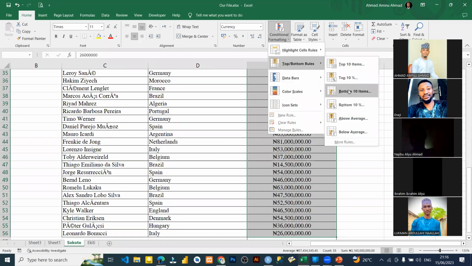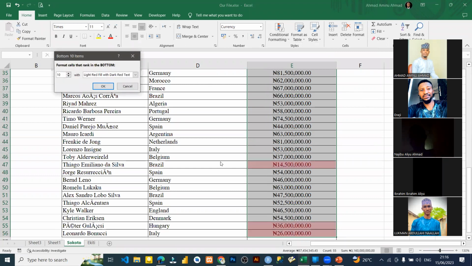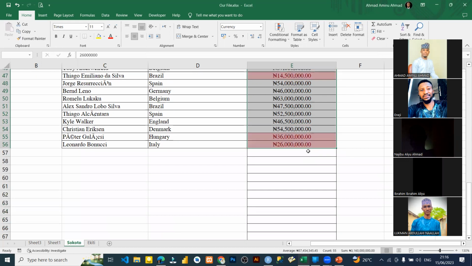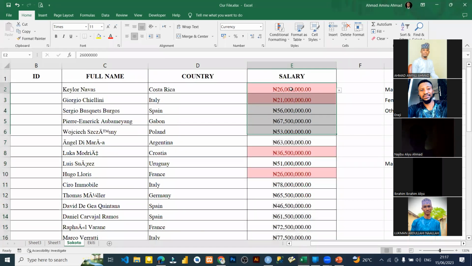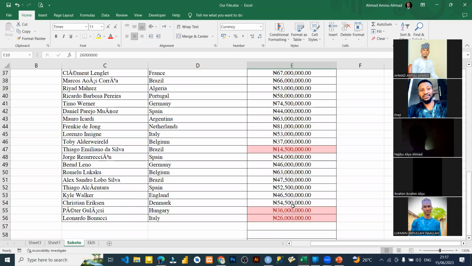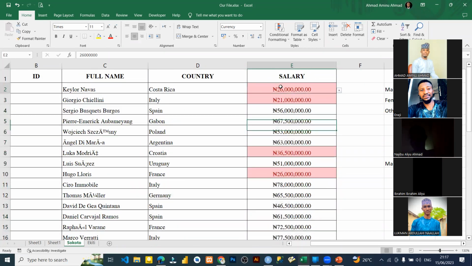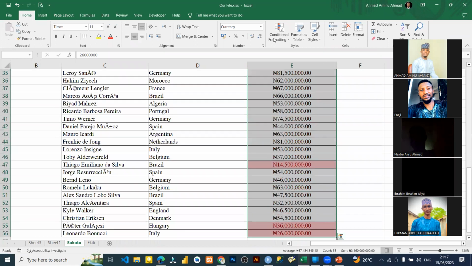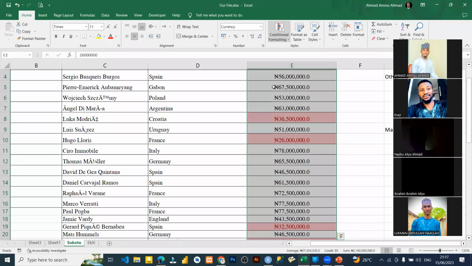So then I'll talk about this bottom 10. This bottom 10 has to do with the lowest 10. Like when we want to get the lowest 10, when you use, for example, small, in order for you to get the lowest. So this bottom 10 will give you the bottom 10 of the data. So if I click OK now, you will see these are the bottom 10. All the highlighted red are the bottom 10 out of the data. That is all this 14 million, this and that are the bottom 10 of the data. So let me clear the rule again. Sorry.